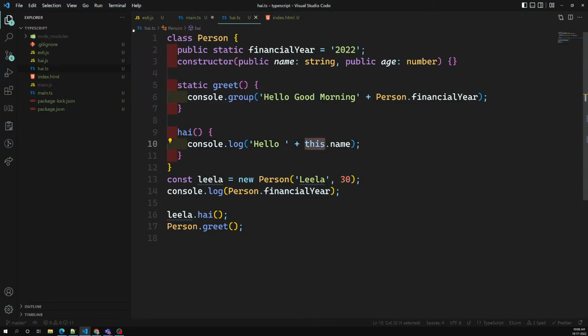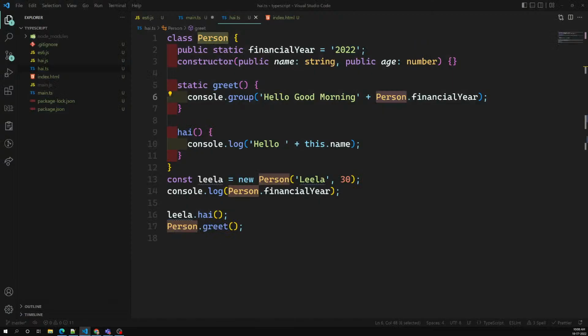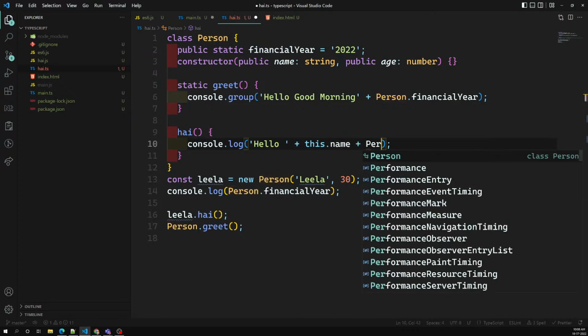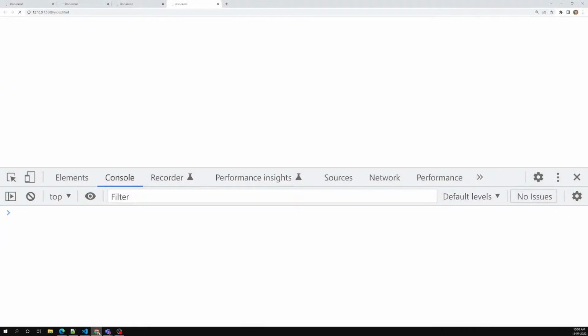Here this refers to the object, the object which has been created. But calling this greet method doesn't involve any object. Because of that reason we will be using person. Now if you try to use it here, hello good morning 2022, we will be able to access it. Now in this one also we will be able to access person.financialYear without any problem.